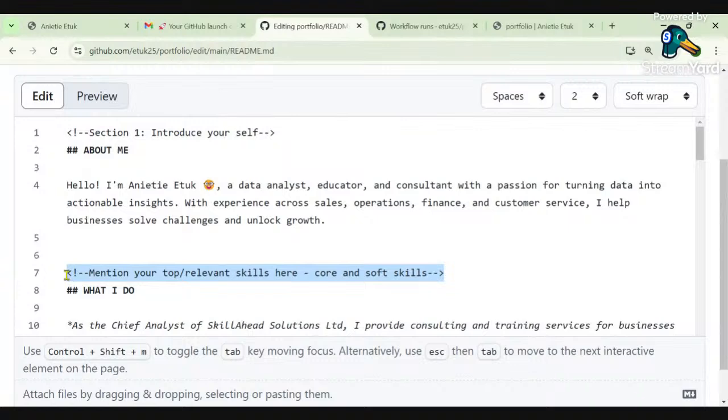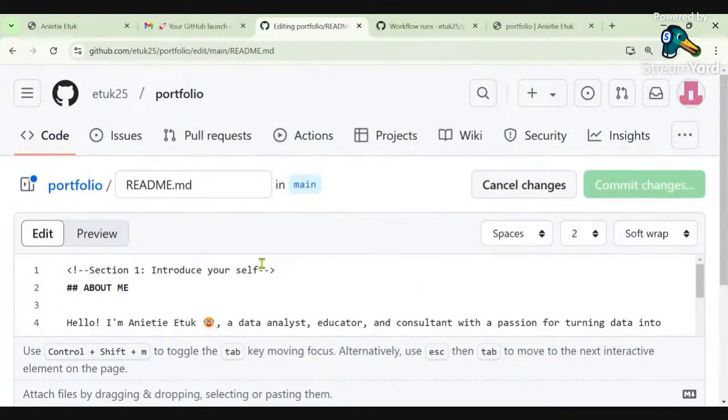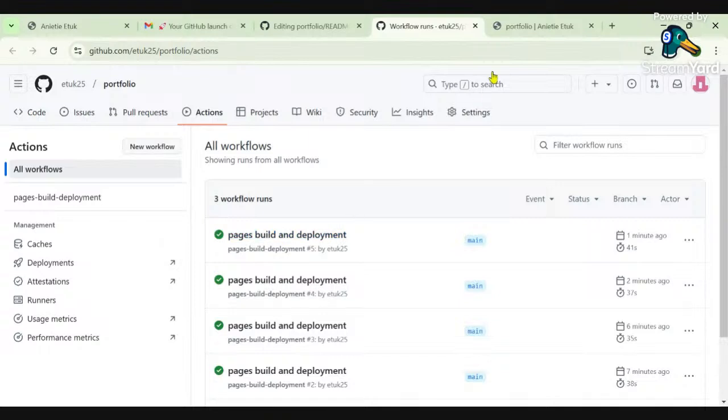Section 1, these are all comments to guide you while you're building it. If you check, I did not waste time to write any code. I just went straight to add, copy and paste the file. So I will encourage you, just take the file, edit it. Now let's see what we have done.